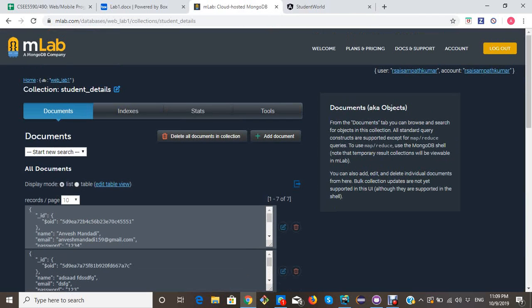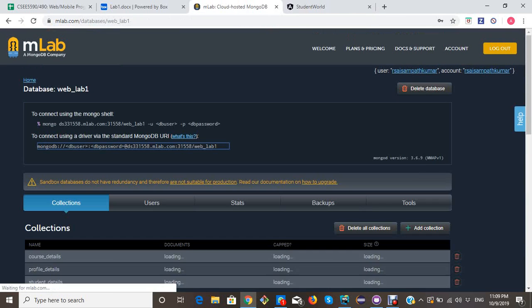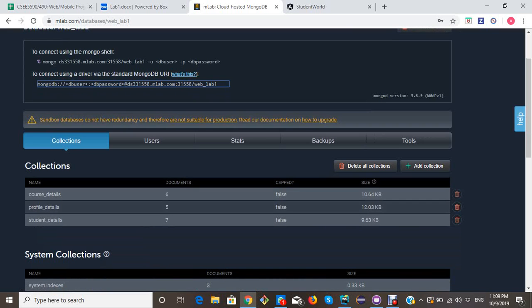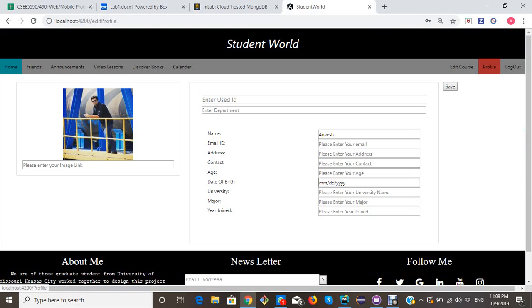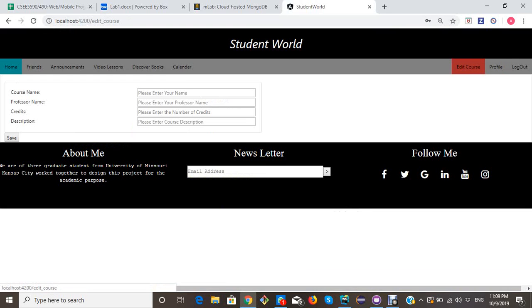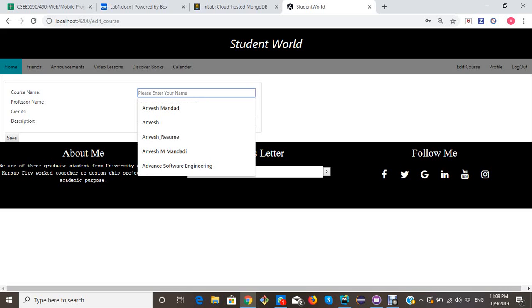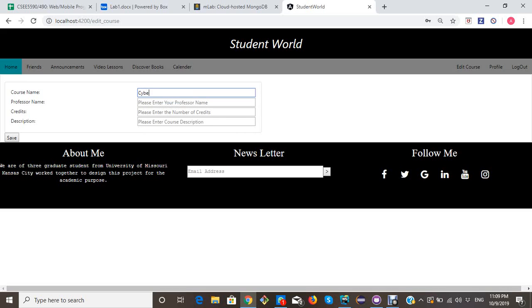And we can check here the particular DB will go and store in this profile details. So next one is a profile. Profile is so the edit course. So here we can add any new course details over here. So suppose I'm trying to add a course called cyber security, professor name Lee, and the credits is 3, and the description I'm just putting CB.